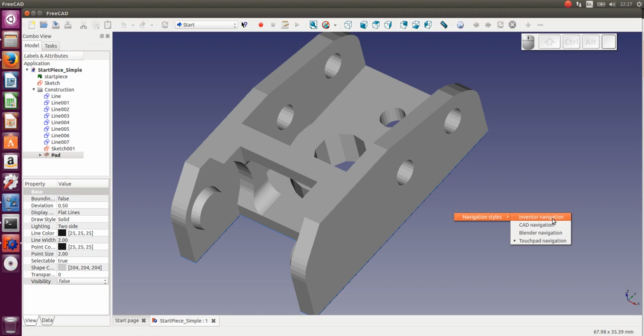It was cool for the fact that to rotate the scene, all I needed to do was left click and rotate. So that was straightforward, right? But the problem was that to select, you had to hold down Control to be able to select an object, and I really didn't like that. It was kind of counterintuitive. It was getting in the way of workflow. It just didn't feel natural, so I abandoned Inventor navigation.